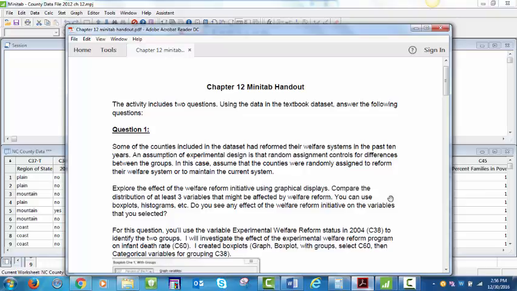Question 1 has you exploring the effect of the welfare reform initiative using graphical displays, and you're going to select at least 3 variables that might be affected by welfare reform. You can use box plots, histograms, etc. Do you see any effect of the welfare system reform on the variables that you selected?